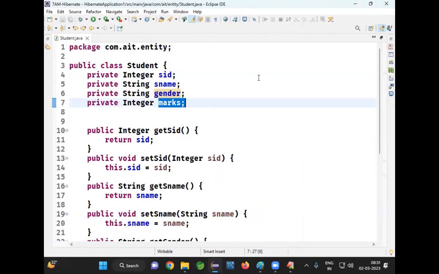POJO class is ready. Next, we will start writing the mapping file. Then we'll create the configuration file. Then we will start writing the client programs. Client program means I'm not directly writing the main program. First, I want to write one DAO class. Then I want to write the main program. I will call the methods of the DAO class from the main program. So why am I writing the main program? To call the DAO class methods. Whenever a DAO class method is called, it is going to perform operations on the database using Hibernate. You got the clarity now?